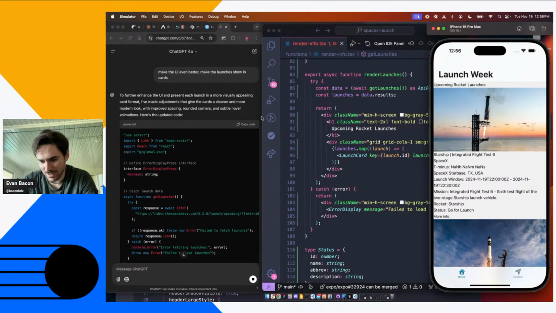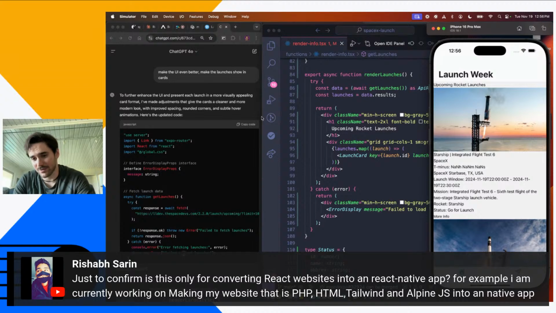Tune back in over here where we got stuff going. This is only for converting React websites into a React Native app. For example, I'm currently working on making my website that is PHP, HTML, Tailwind, Alpine into a JS native app. So if you were to convert your website from whatever web to React, then this makes it extremely easy to convert that React into universal React, because we have data fetching now with use server, and we have the ability to run DOM elements, and we should be able to take those DOM elements and then just convert them over to native.